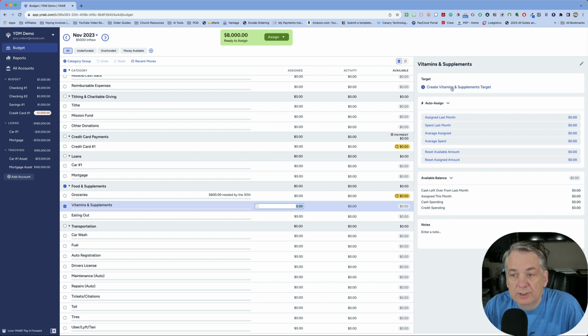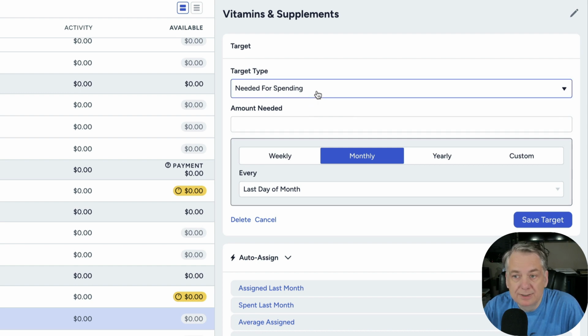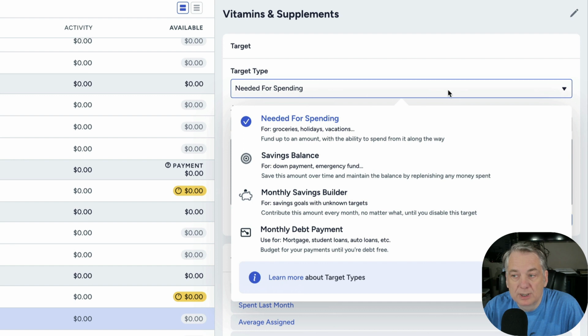So what we do here is we just create a vitamins and supplement target, and there are different target types. There's needed for spending, and if you open up this drop-down menu, you'll see needed for spending is for groceries, holidays, vacations: fund up to an amount with the ability to spend from it along the way. We also have a target type of savings balance, which is for down payment, emergency fund. Save this amount over time and maintain the balance by replenishing any money spent.